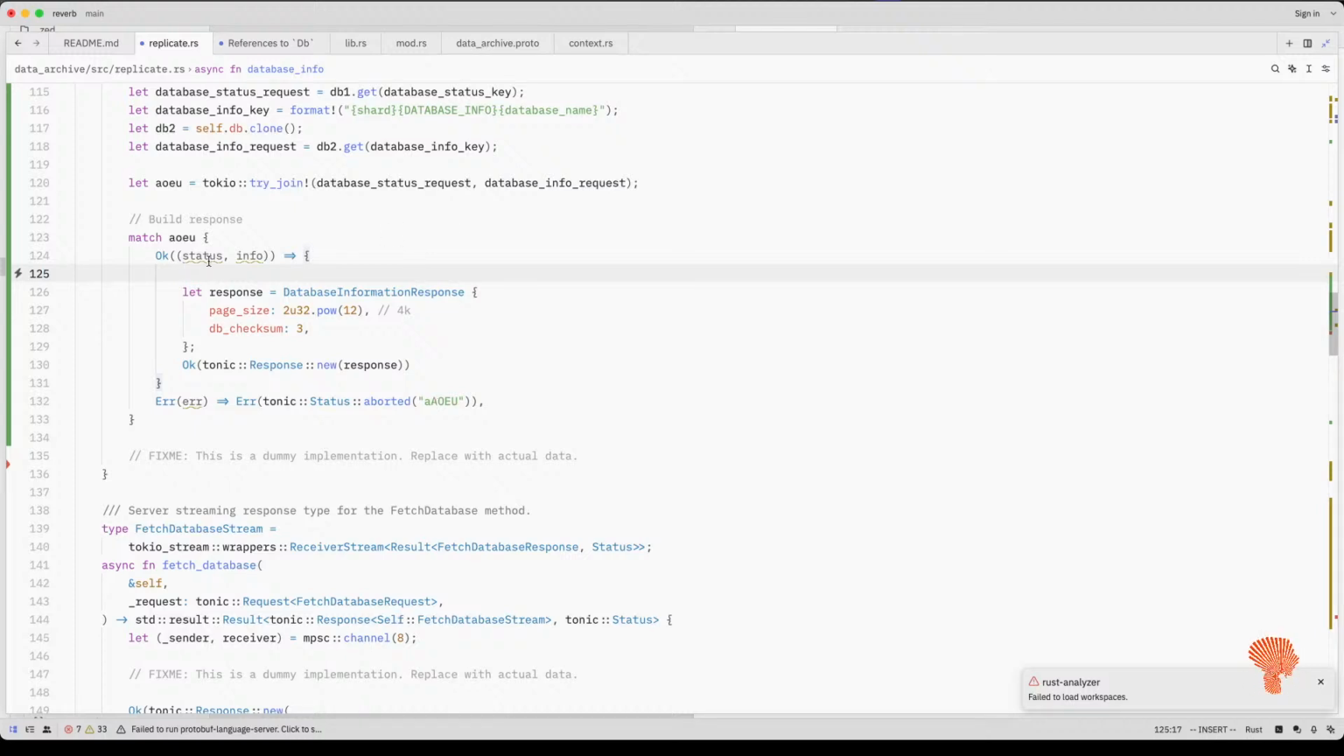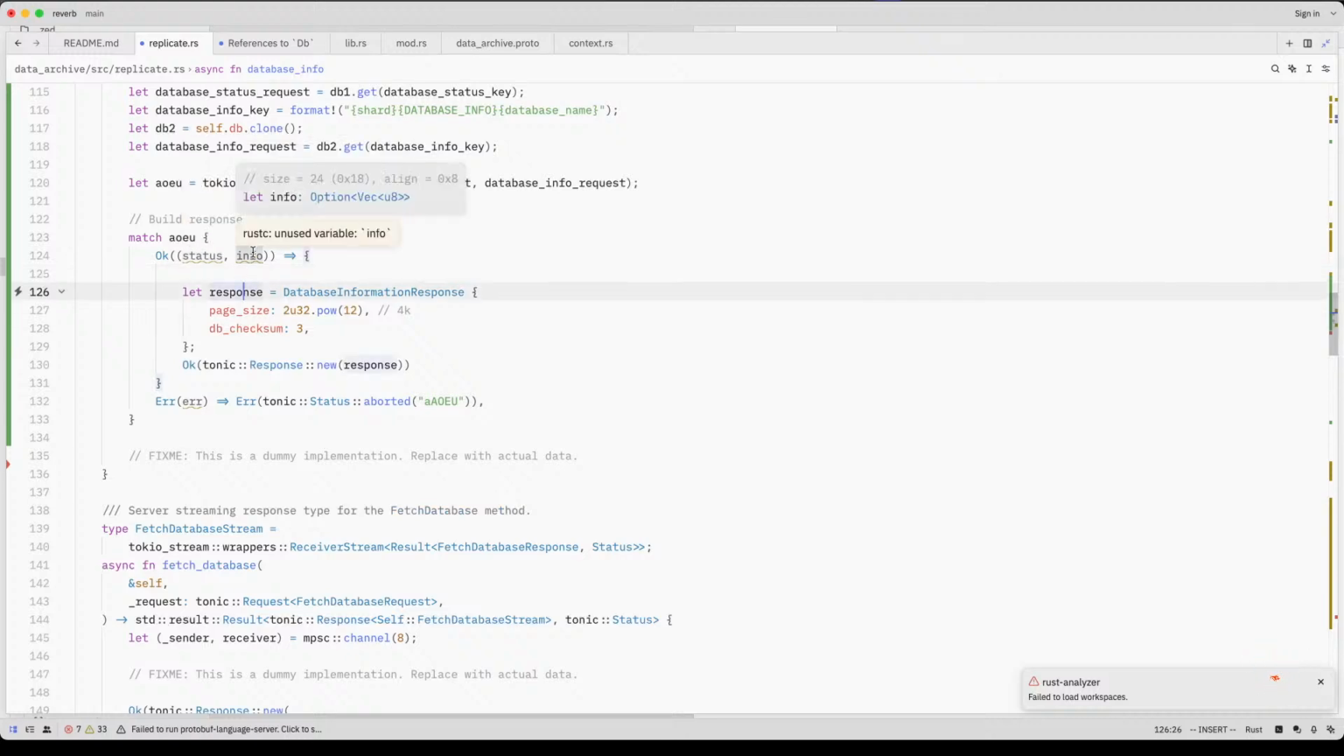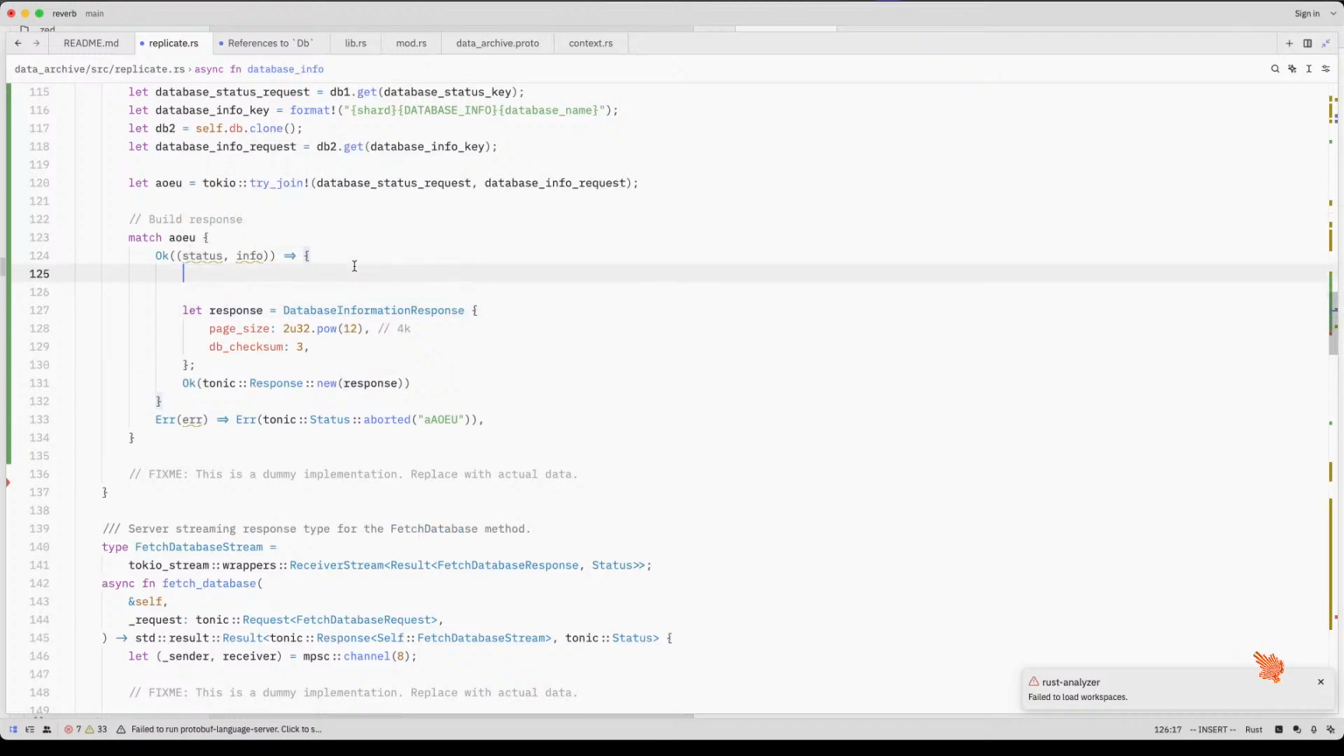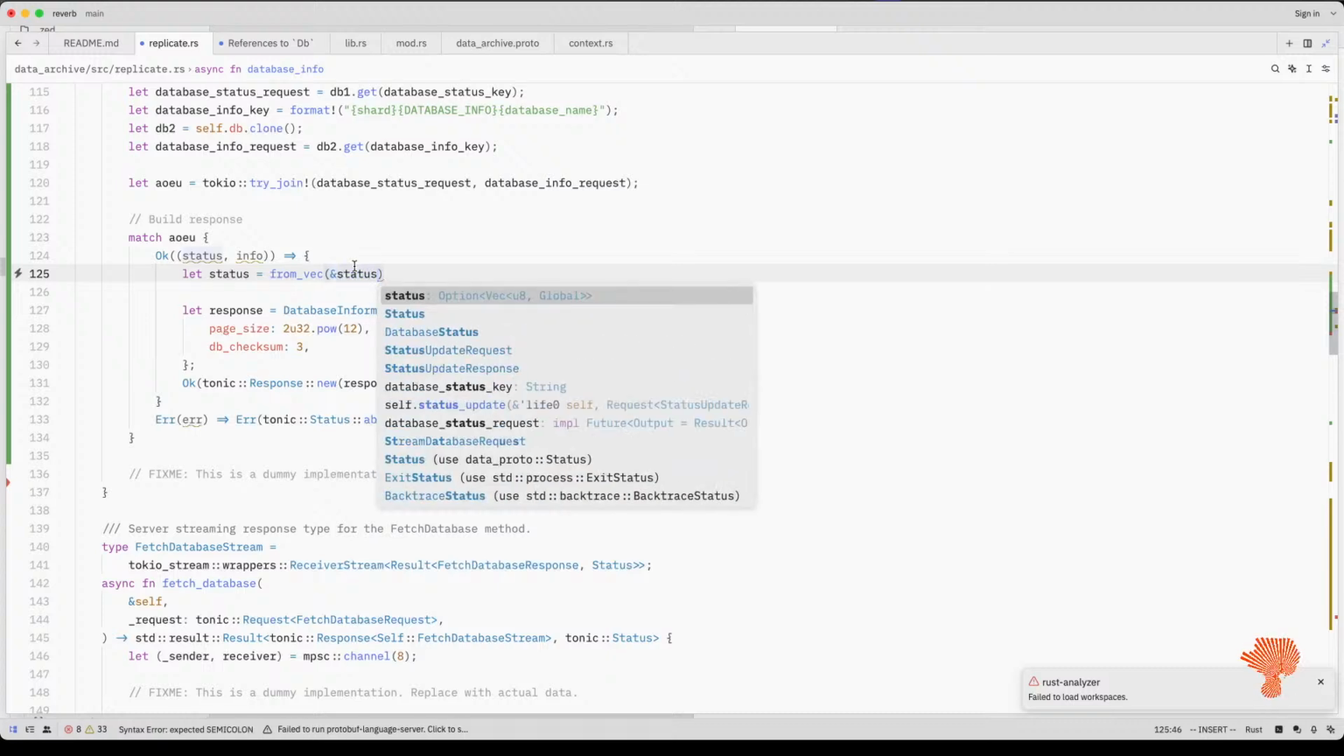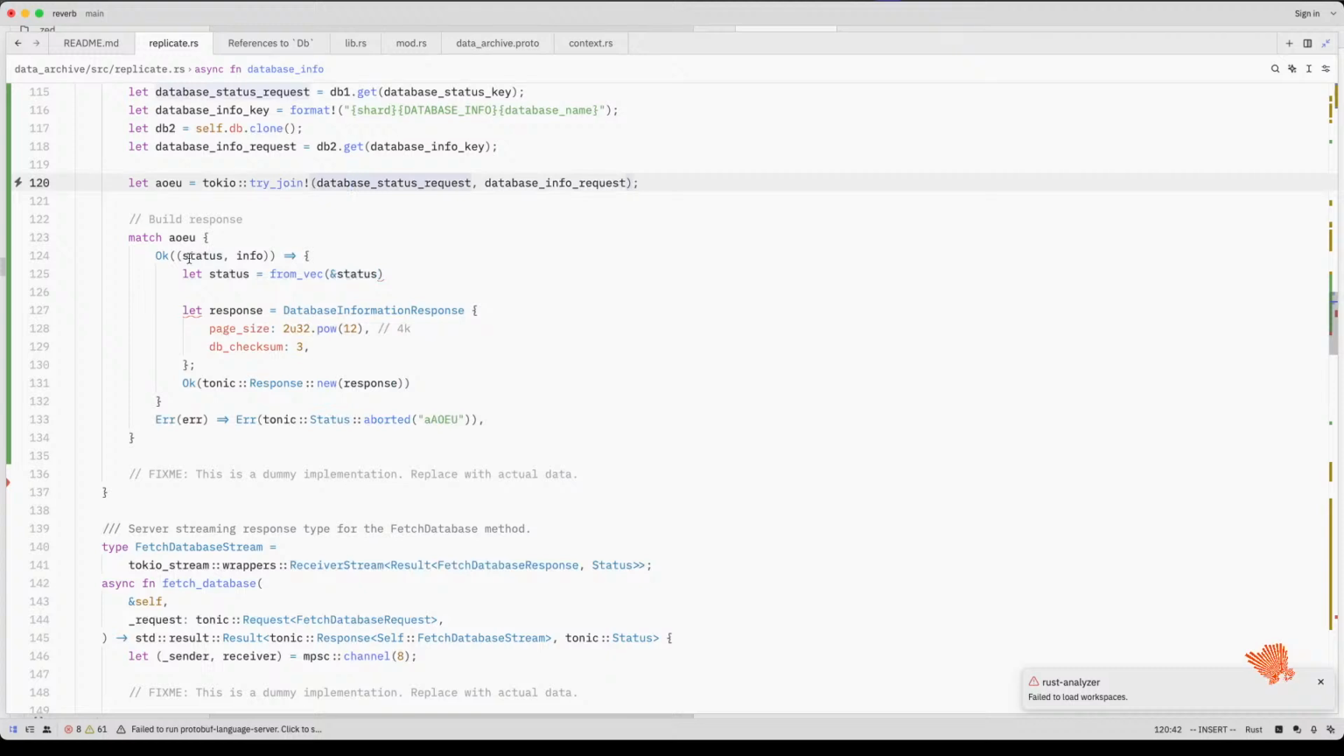All right, so at this point we have status and info. Lovely. Now status is an option to a vector, so we need to deserialize that. And the other. Lovely. Is it from vec? Or from bytes? I forget. Oh, interesting. Do we get a none back if it's not found?